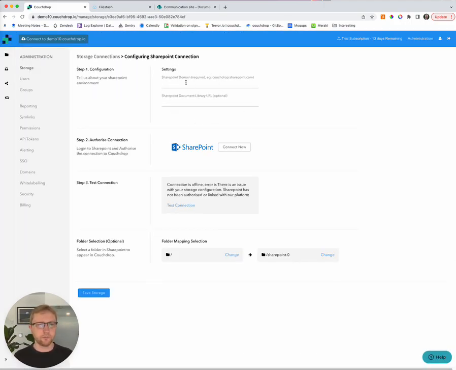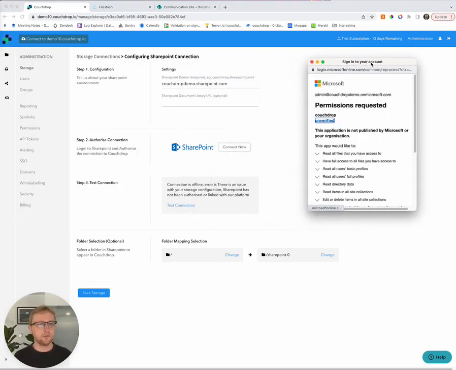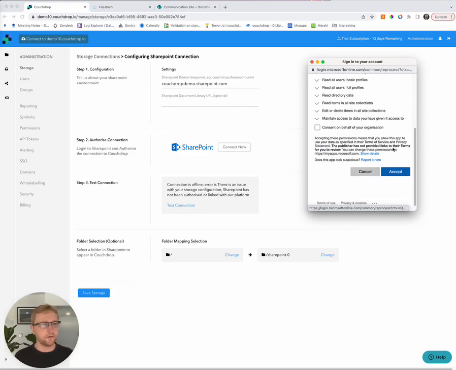And then I need to provide Couchdrop with a couple of details outlining my Sharepoint tenant. And so the Sharepoint domain is the first part that we need, and in our case I think it's couchdropdemo.sharepoint.com. I'm going to click Connect Now. And the Connect Now is going to give us an OAuth screen, which is just asking the administrator to authenticate inside Sharepoint on behalf of Couchdrop. So we're going to click Accept.